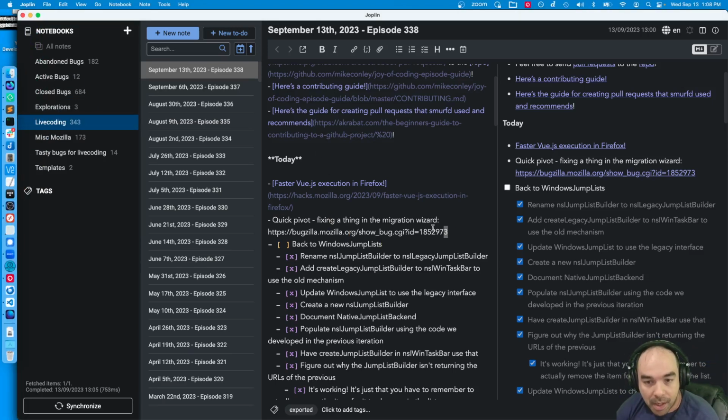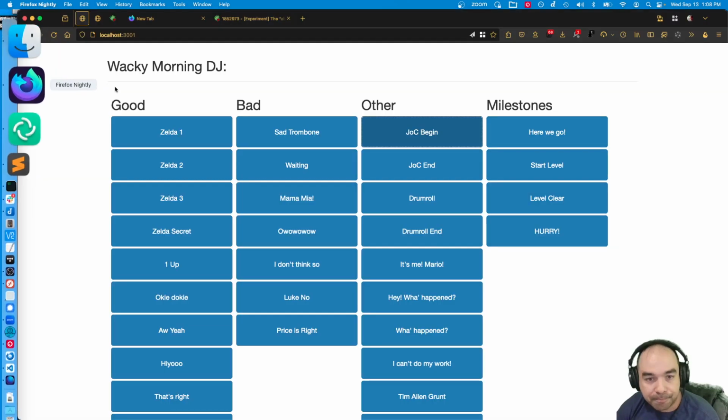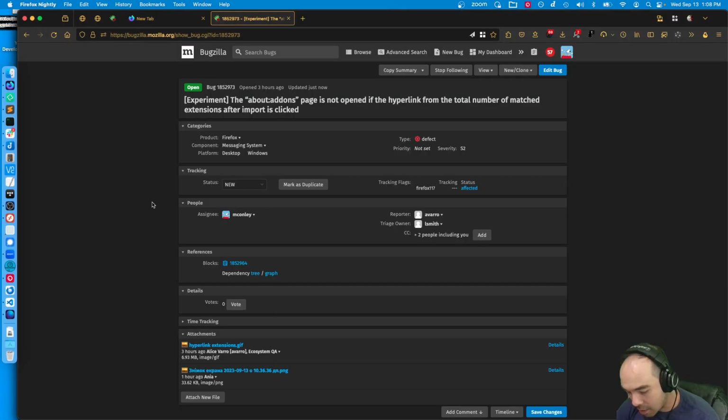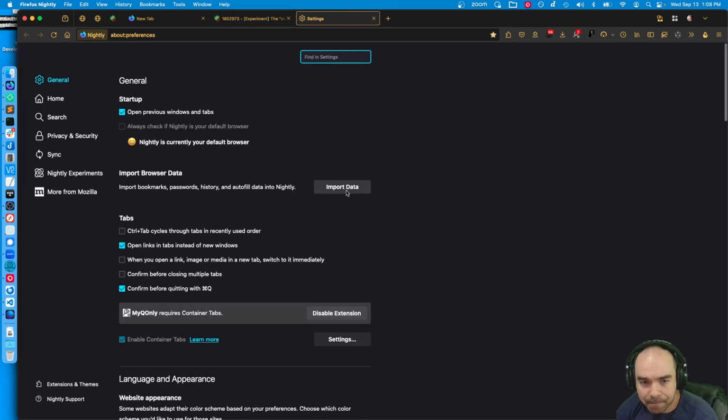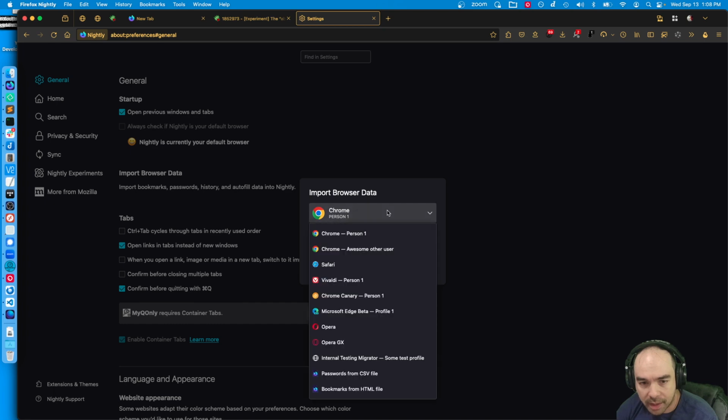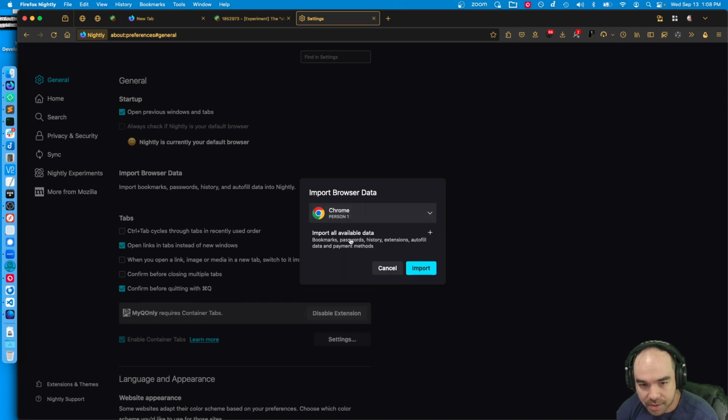And this is a bug related to the migration wizard. Do you remember, long ago, I think there were a couple of episodes where we worked on the migration wizard? If you're not familiar with the migration wizard, it's this thing. It's over here. You can import things from other browsers.